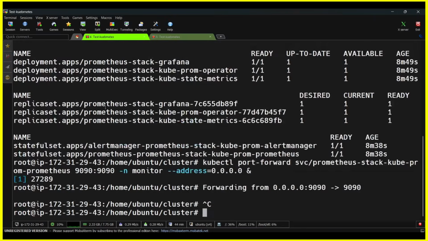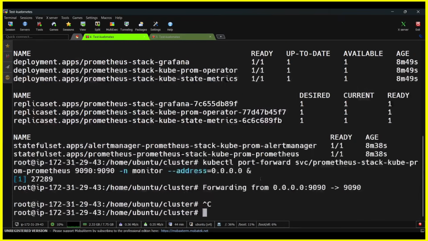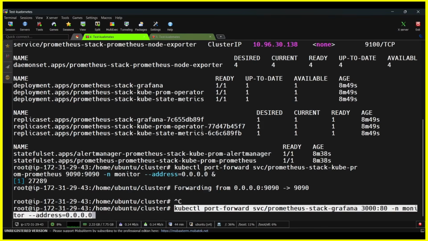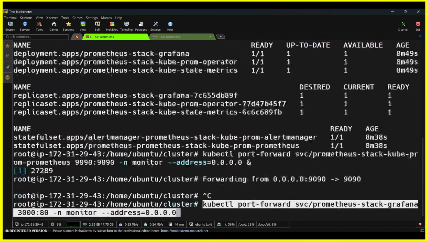The second thing I need to expose, as I mentioned, is Grafana. So service slash Grafana stack Grafana, this I'm also exposing over here. kubectl port-forward service Prometheus Grafana, the same name as over here, stack Grafana, and it is exposed on port 80, it's running on port 80. If you check the service over here, it says port 80.